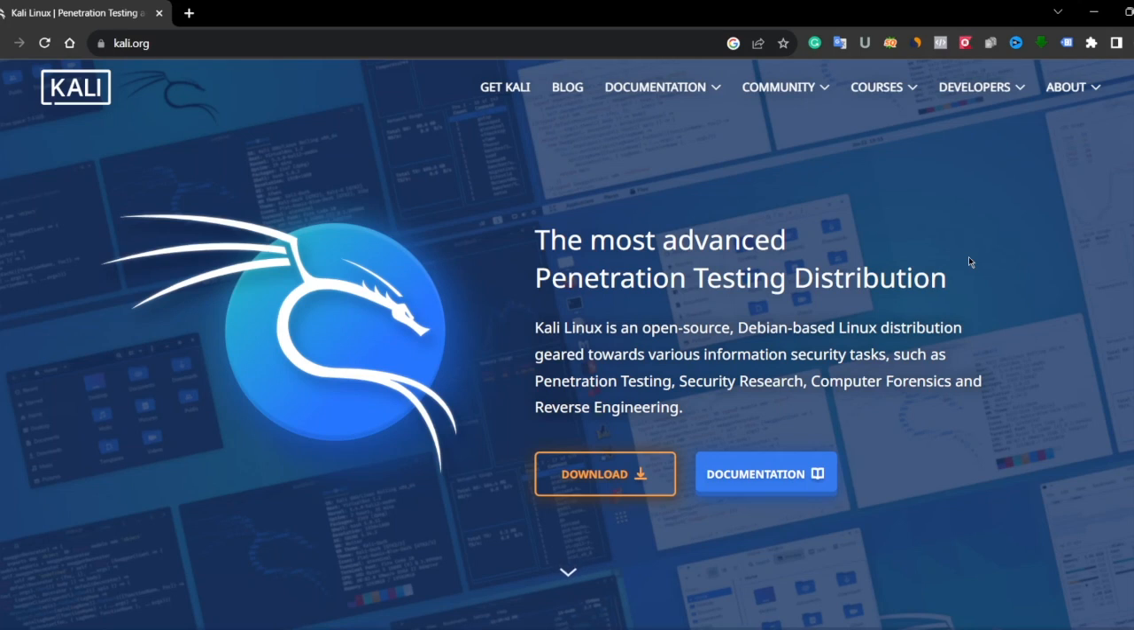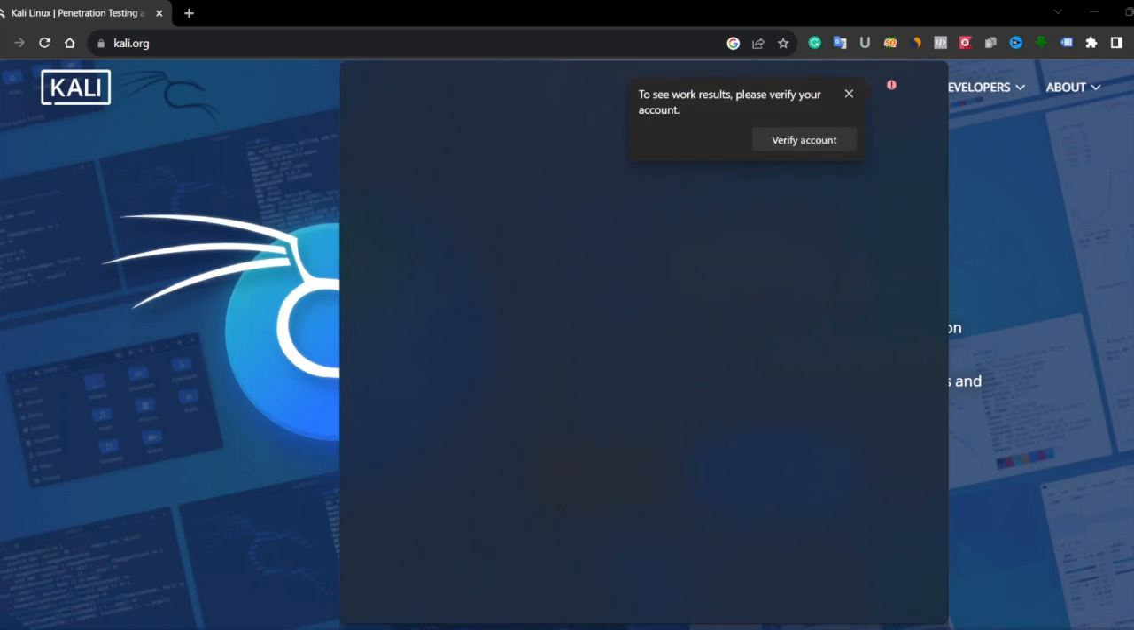Today in this video, I'm going to show you how to install Kali Linux on Windows 11 with easy steps. We have to use the latest updated Windows 11 operating system, and also we have to enable virtual machine platform, and let me show you how to do that.